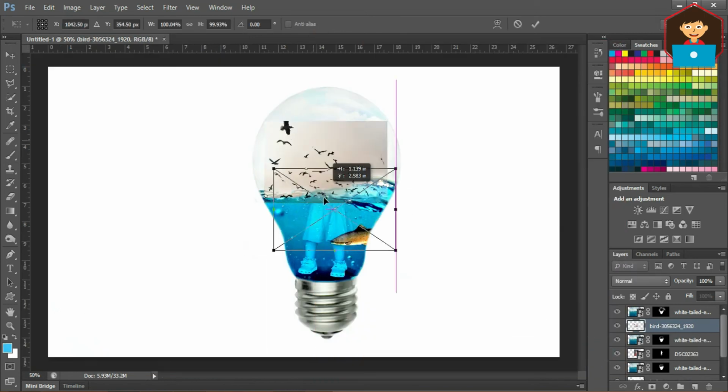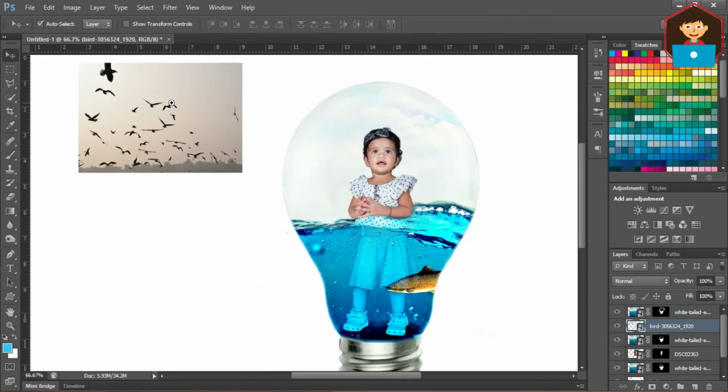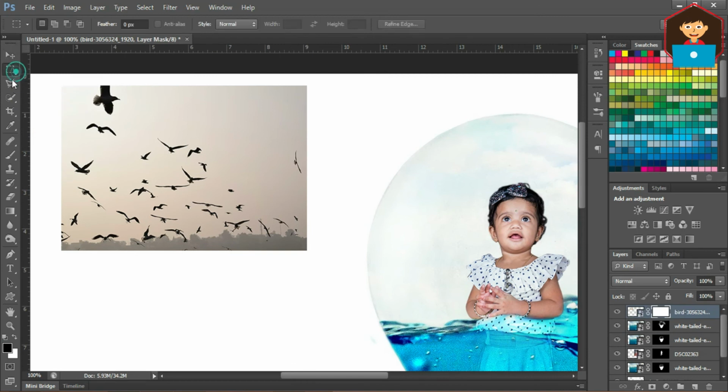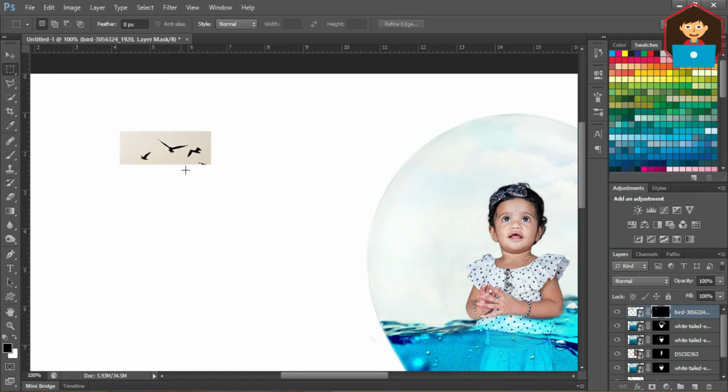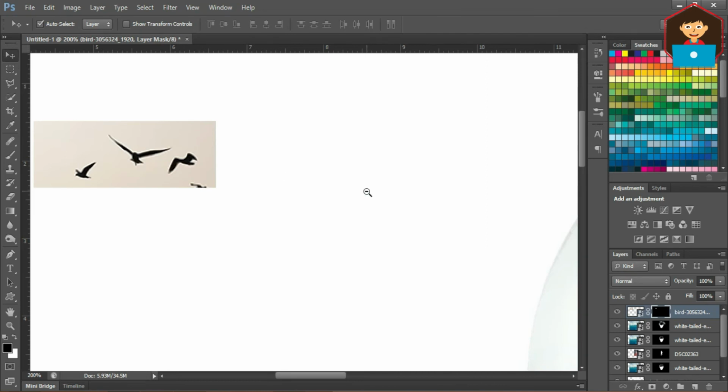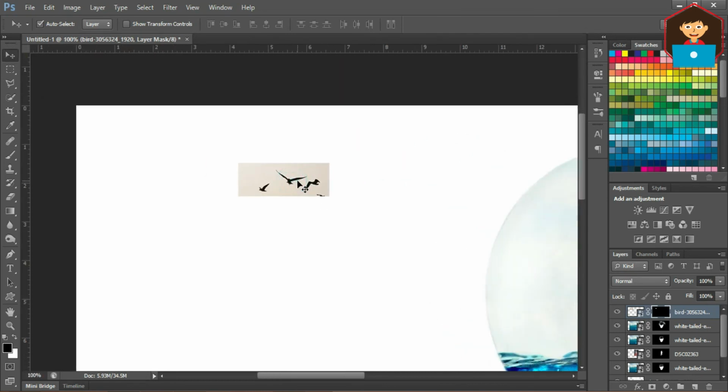Again place the bird image. I really want this part only. Just select it with the rectangle marquee tool and give it a layer mask. What we used previously, select brush and update.